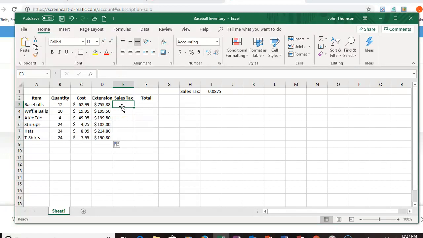I now want to calculate the sales tax on each of these extensions. In this case, I'm going to create a formula that uses an absolute cell reference. I always want to use the value in cell I1, which is 8.75% sales tax. So again, I'm going to begin the formula with an equal sign, and then I'm going to press cell D3 and the asterisk to multiply, and I'm going to click in cell I1.